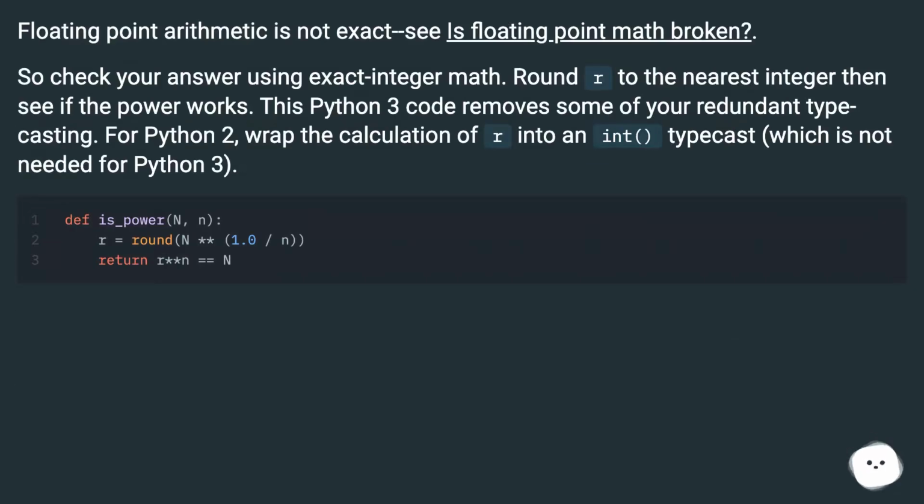Floating point arithmetic is not exact. See: Is floating point math broken? So check your answer using exact integer math. Round r to the nearest integer then see if the power works. This Python 3 code removes some of your redundant typecasting. For Python 2, wrap the calculation of r into an int typecast, which is not needed for Python 3.